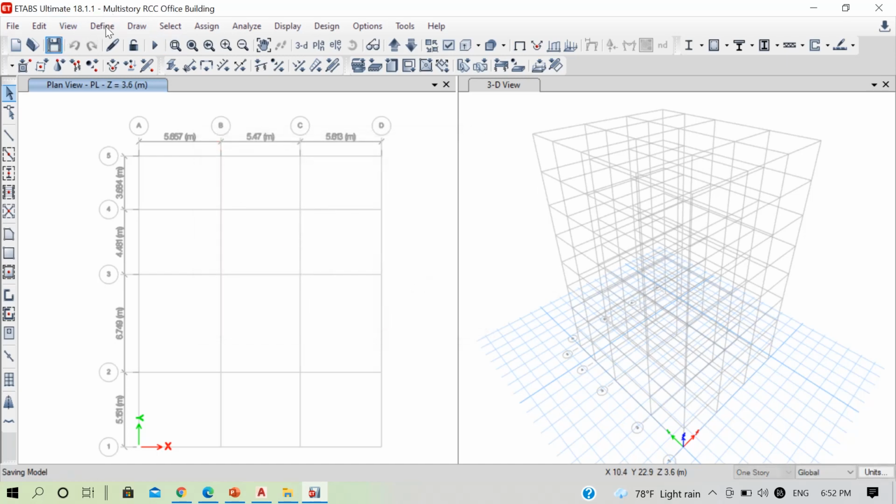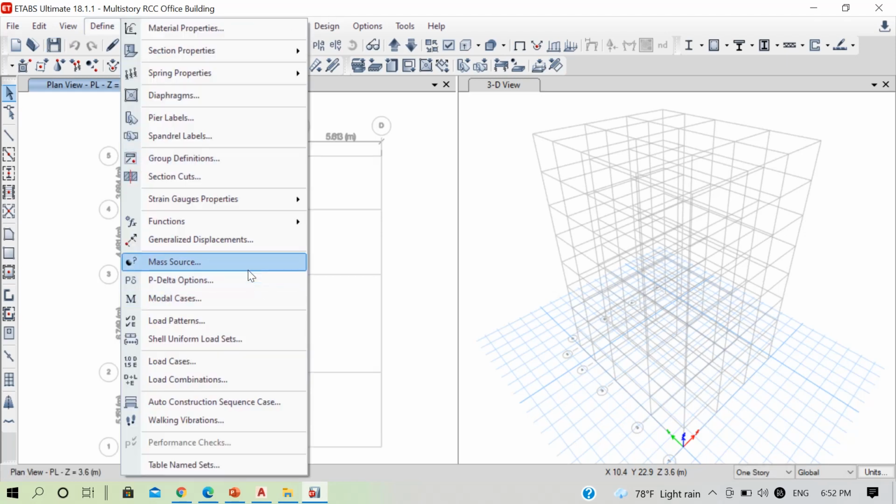Go to save the model, go to define option again, and under define, before defining mass source, we have to define the load patterns. So we may have to define some functions relating to response spectrum also, but we will see that in the second part of this series. First, we will perform the equivalent static design or analysis, and then we will go to response spectrum. So for now, we will not be dealing with the definition of response spectrum function and response spectrum load cases. We will go to load patterns first.